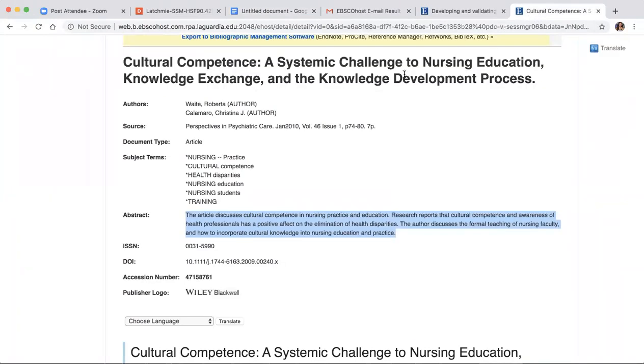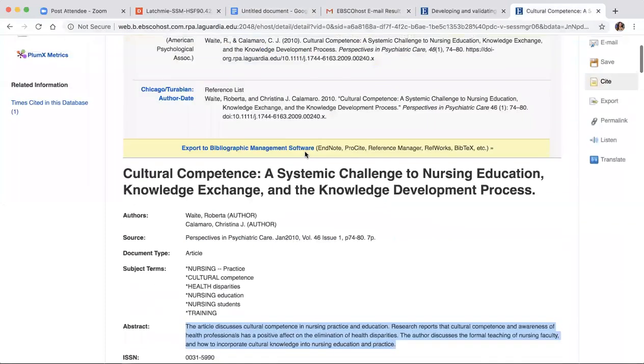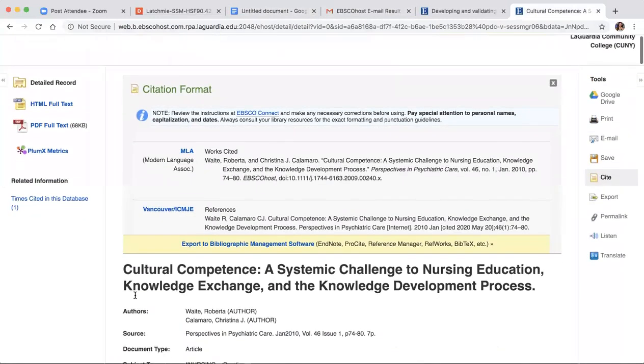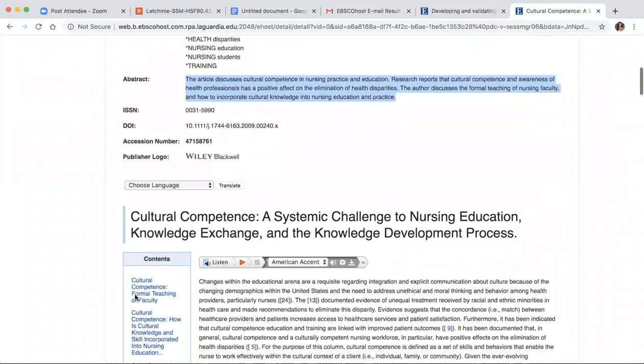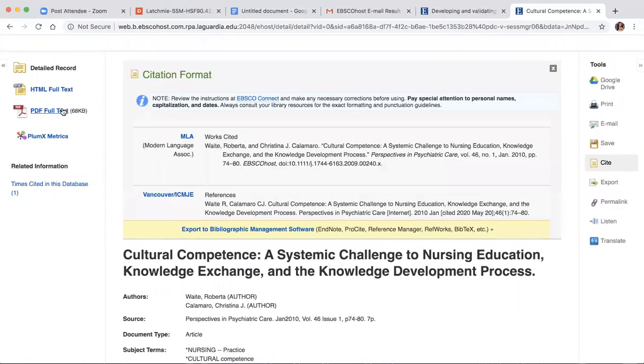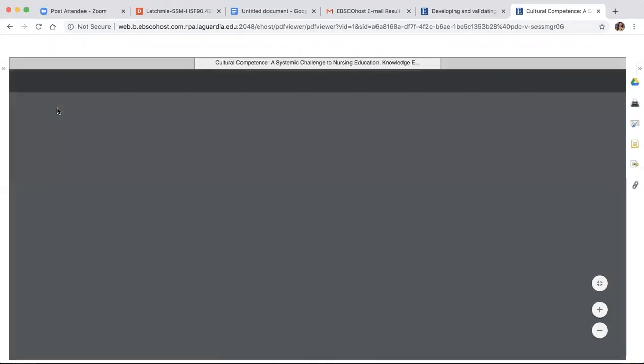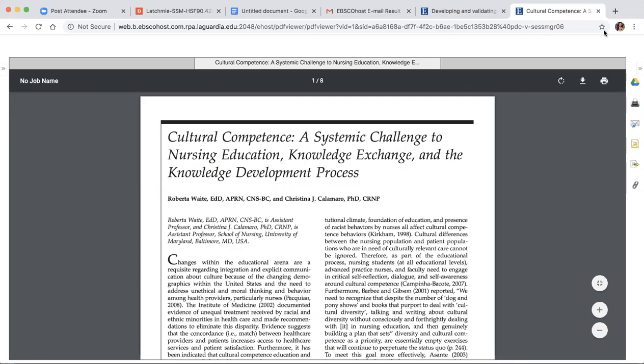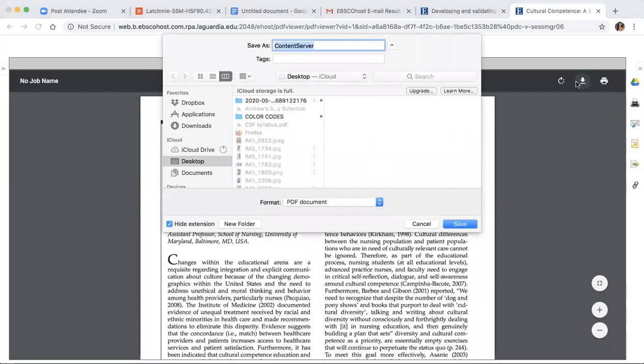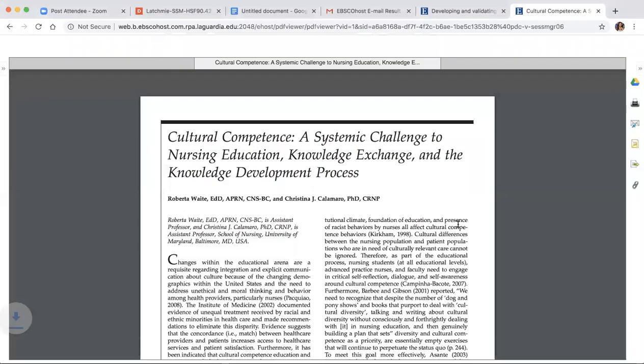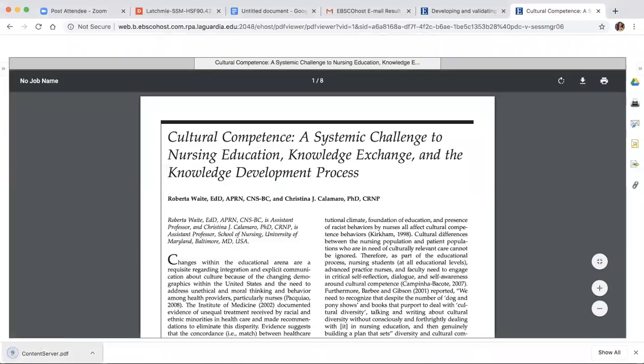So really quickly, I just want to download these articles. It's two articles, right? Or is it three? No, it's two. Okay. So then I'm just gonna hit PDF full text, and then I'm going to hit download. This little arrow pointing down would download it for me. So I'm just gonna hit it on my desktop, and I'm just going to save. Right, so it just popped up here for me.